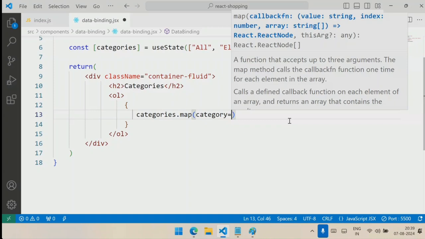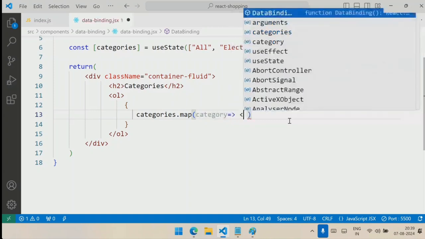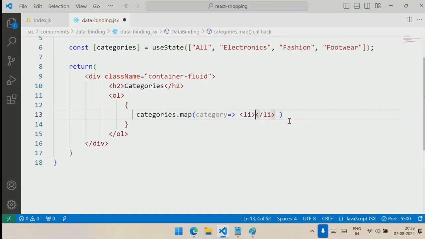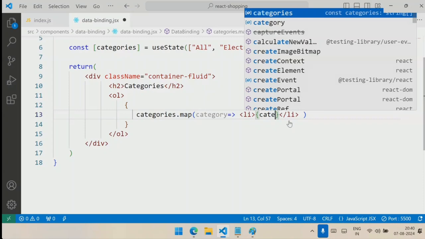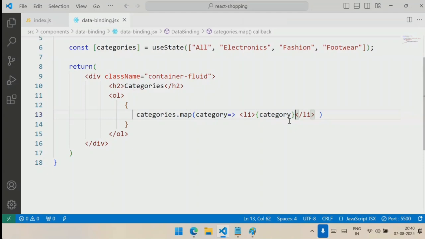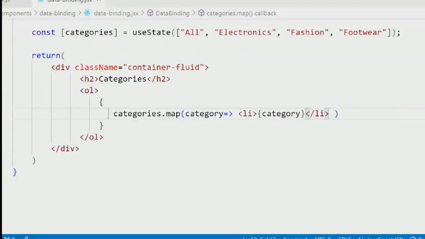In that list item, text should be the category name. That's it. That means you have to map, read every category, and for every category, you have to return a list item. Remember, you should not put a curly brace here. It becomes a definition.